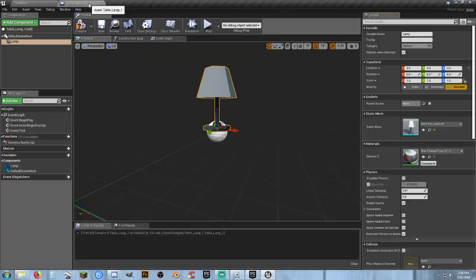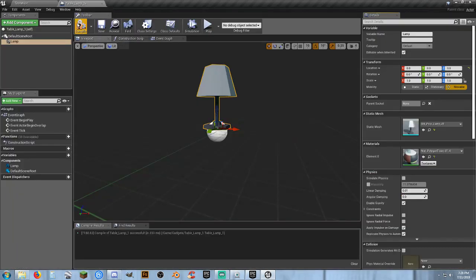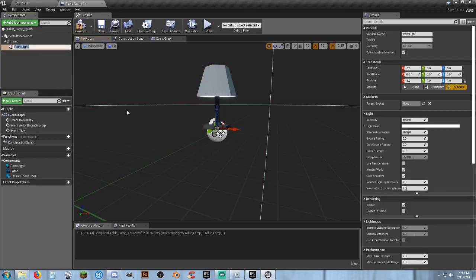Still sticking through a little bit. Not enough contrast on the table and the lamp there. So we'll try it at 3. That's close enough. Okay, so we'll go ahead and compile and save. And the next thing we want is the actual light itself. So let's add a component, and a point light.